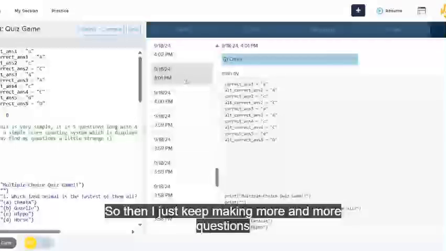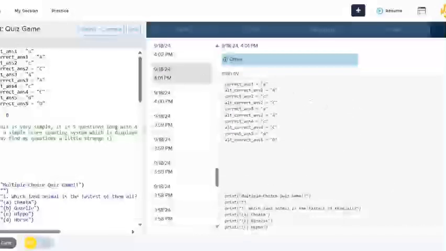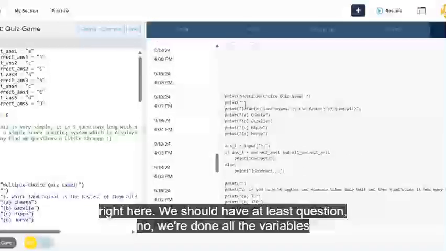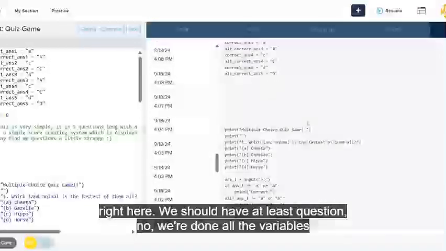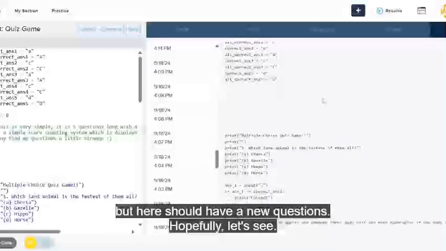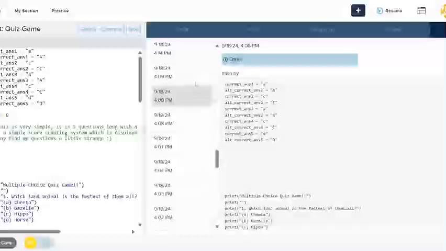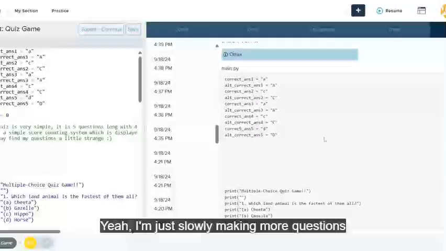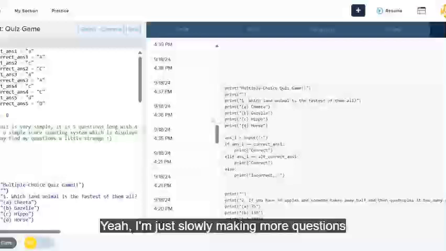So then I just keep making more and more questions. Slowly but surely, let's go up to about here. Right here, we should have at least question. No, we're done all the variables. Oh, here should have a new question, hopefully. Let's see. Yeah, I'm just slowly making more questions.